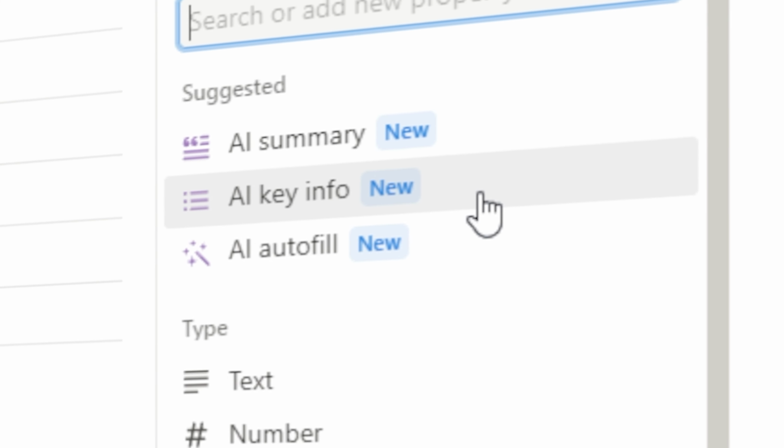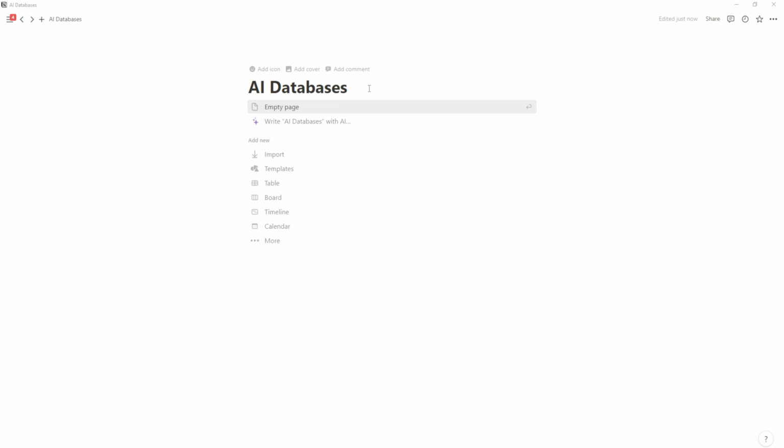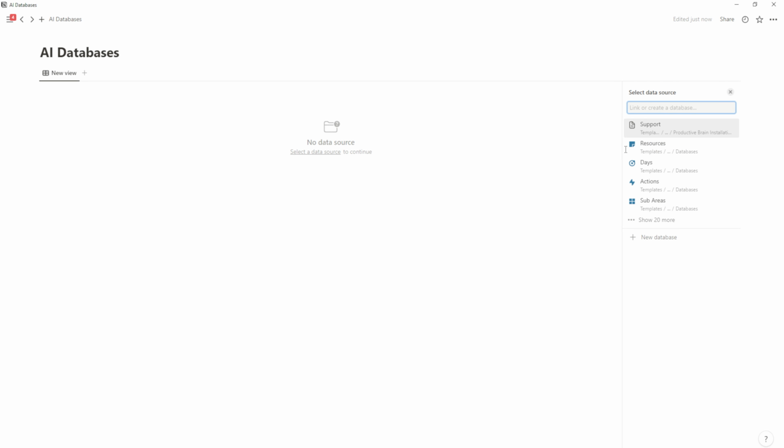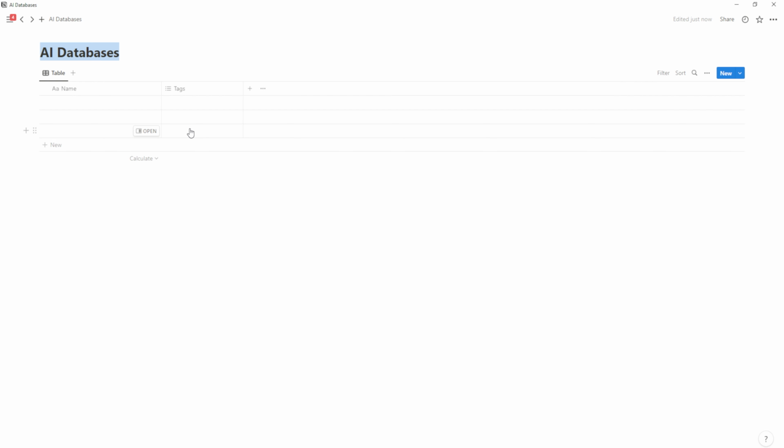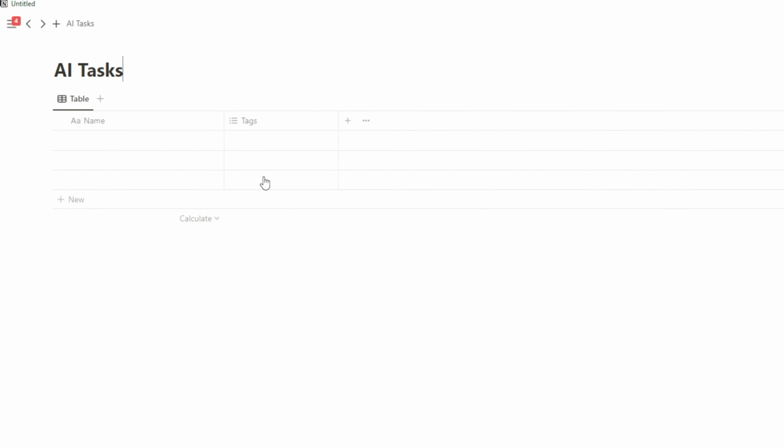Notion has just released a new feature called AI databases, and this feature allows you to integrate AI into your database items. Right here, we just have a blank Notion page, and I'm going to turn it into a table. I'm going to hit new database, and I'm just going to call this AI tasks.